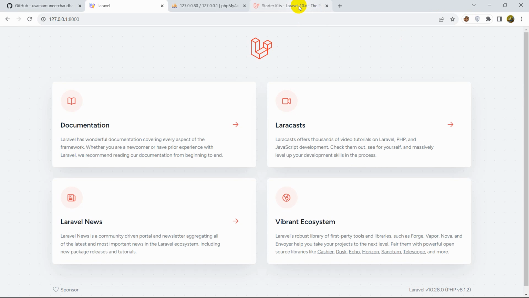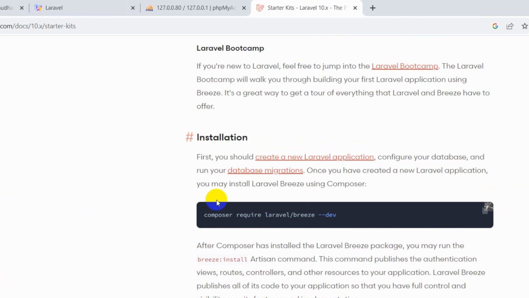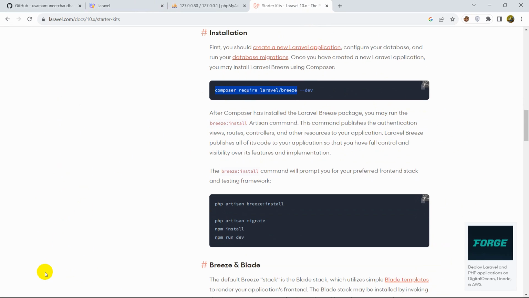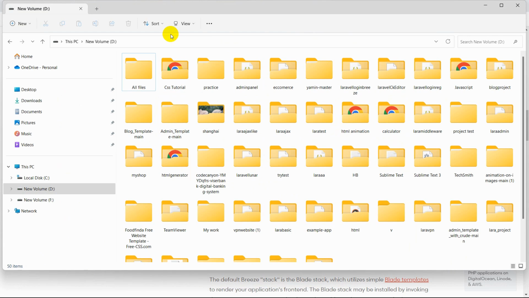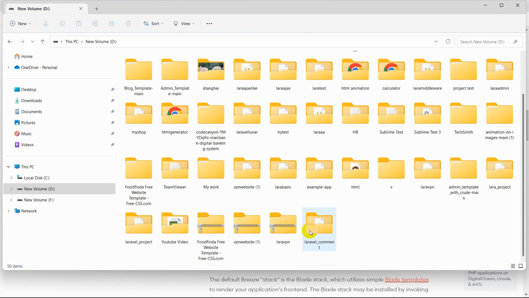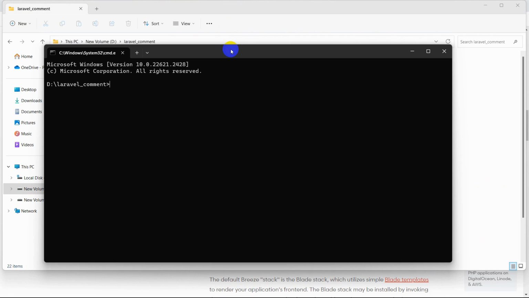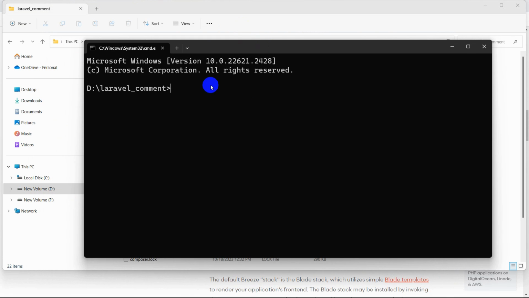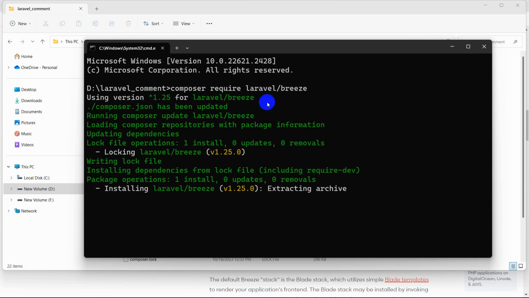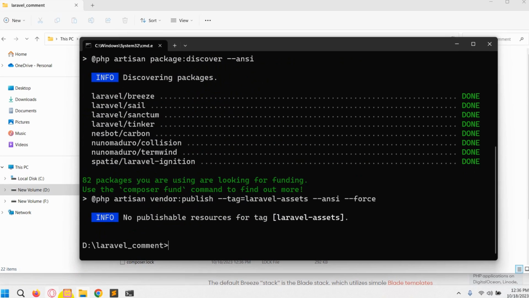You can install Jetstream if you want. In order to install Breeze, we need to run this laravel/breeze command. I'll copy this and open another command prompt in the project directory. This is the project, CMD. Let me zoom in, paste the command, press enter. This will install Breeze in our project.